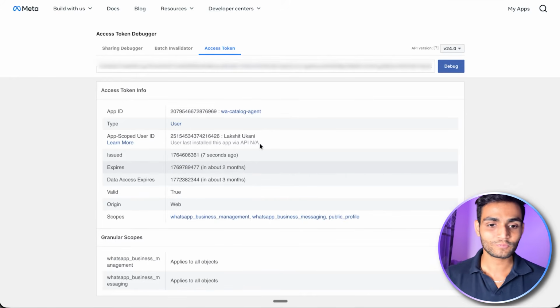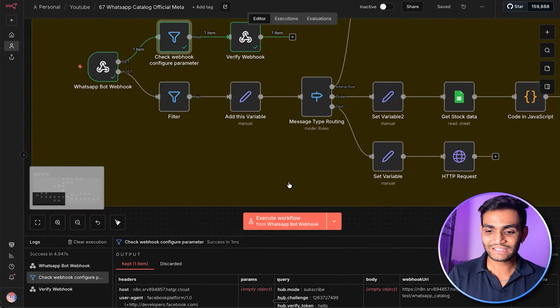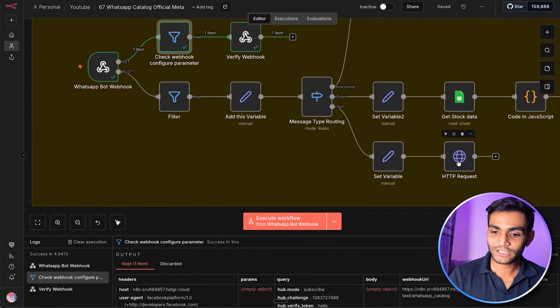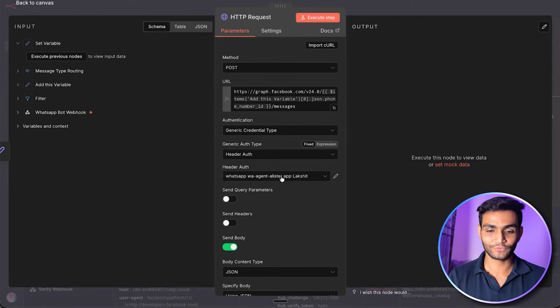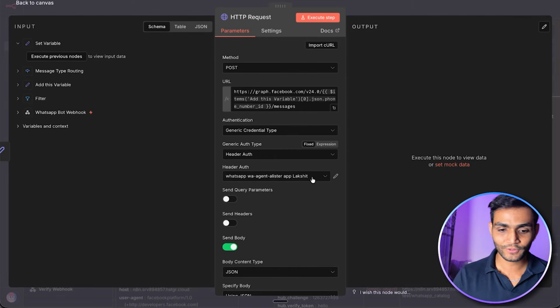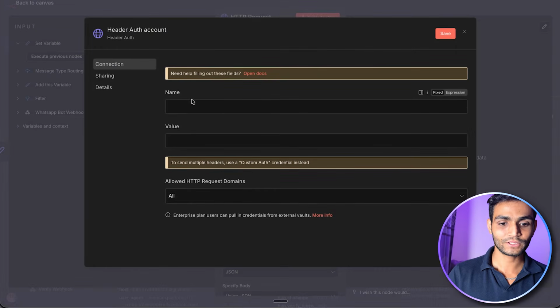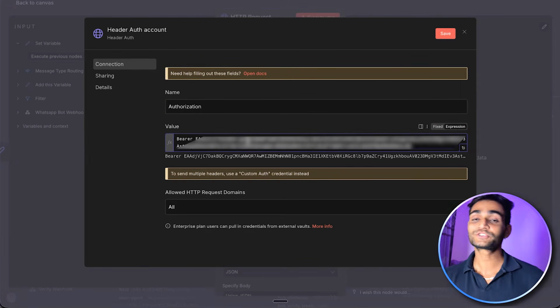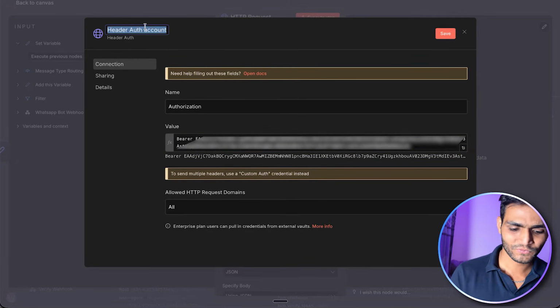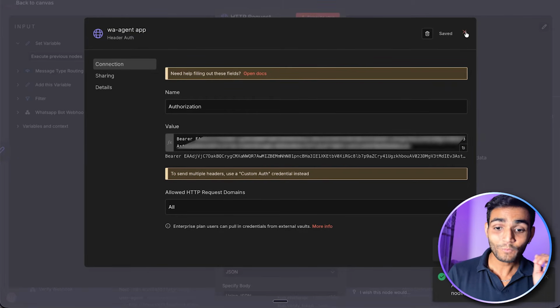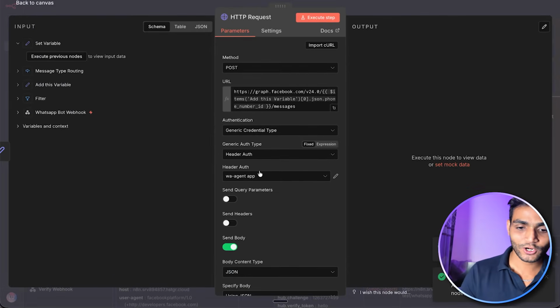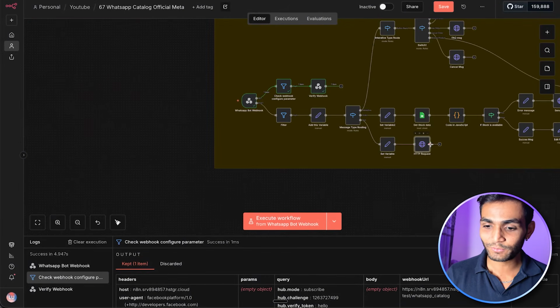Once you have this token, we'll go to n8n, and now you'll see this HTTP request over here. Click on the HTTP request, and there is a header auth over here. If you don't have header auth, don't worry. Just come over here, click create new credentials, and the name is Authorization, and in the value, write Bearer, then a space, and the same access token which you got. Give it a proper name. You can name it WhatsApp agent, or whatever Meta app we have, and save. Now make sure that this same header auth has been selected in all the HTTP nodes which we have.